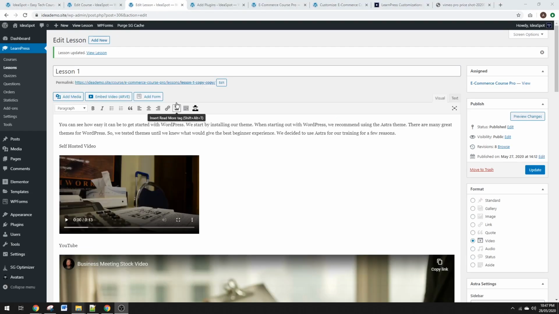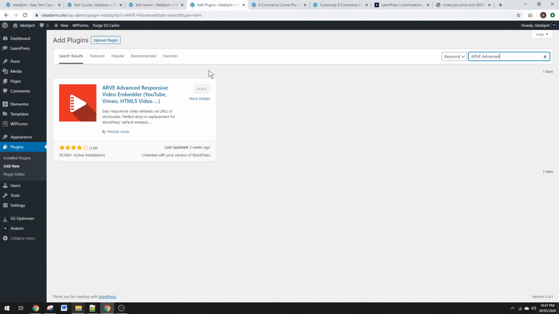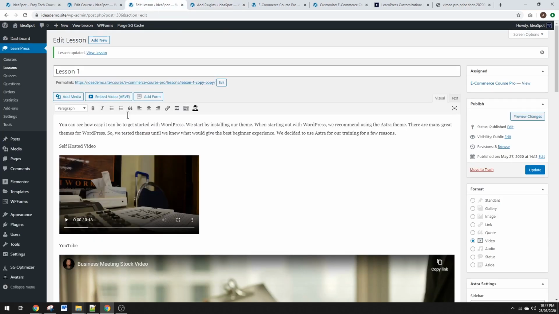Before we do that, I'll show you a plugin that's really helpful in this situation. It's called RV Advanced Video Embedder. It gives you lots of options for embedding your videos in the course. So I've already installed and activated that one. You just search for RV Advanced in your search bar, install and activate, and then go back to our lesson here.